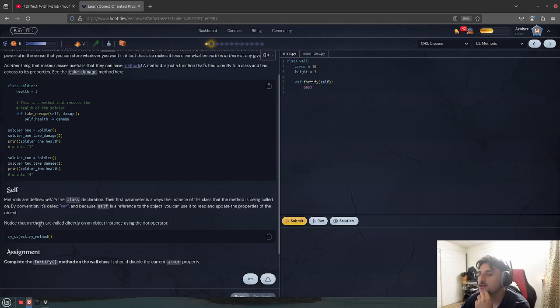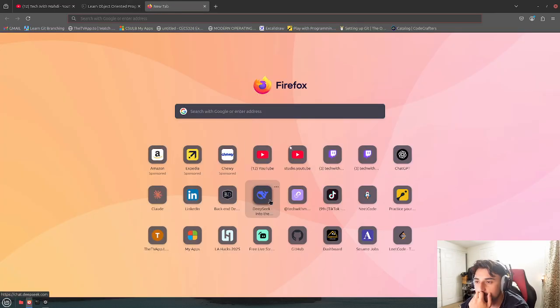So methods are defined within the class declaration. Their first parameter is always the instance of the class that this method is being called on. By convention it's called self, and because self is a reference, I always see self, bro. Whatever.